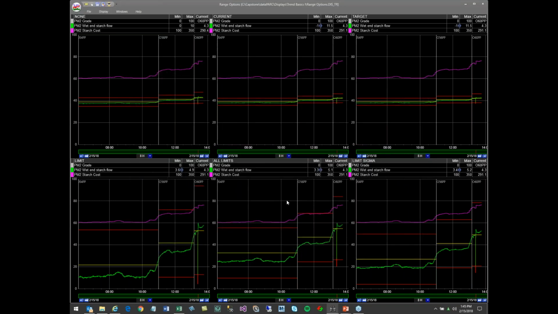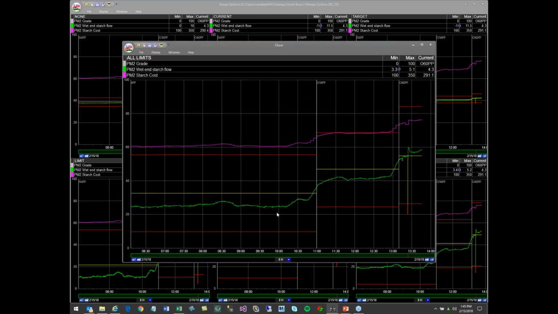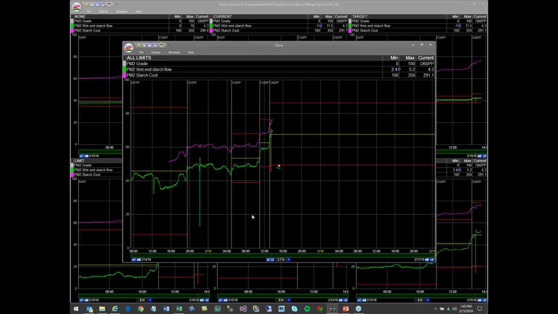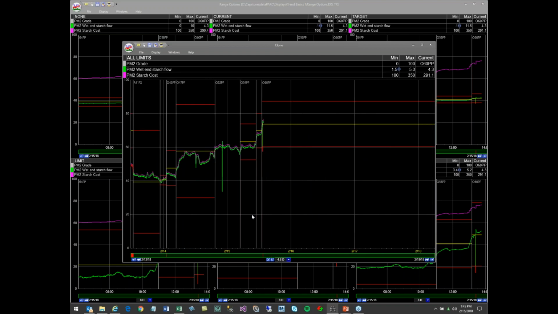Compared to that, which is looking at one limit at a time, the next option is all limits, which is going to, no matter what, take the highest high and the lowest low. I can back out to show that, so that no matter what we're looking at, we can see all of it in the same screen. You see here we have very widely different limit ranges for this tag depending on what grade we're running.